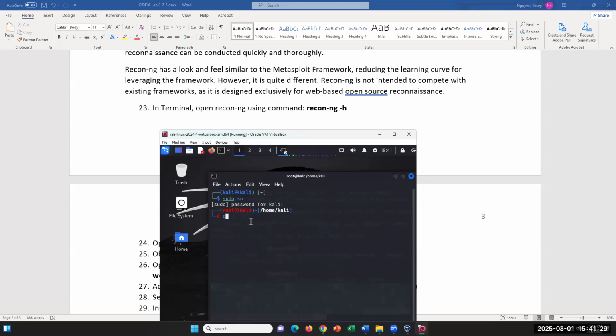So how do I know if a certain application is there? You can use the which command and check. If it's there, it's going to give you the directory showing that it is installed inside these folders. So we now know that our recon-ng is available. We're going to run it.